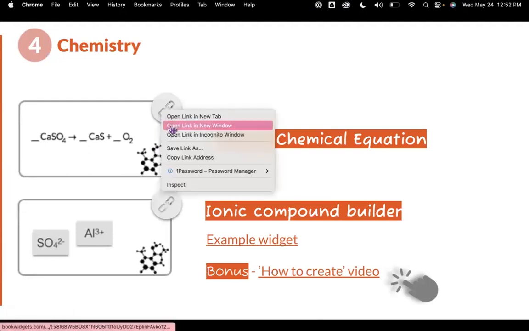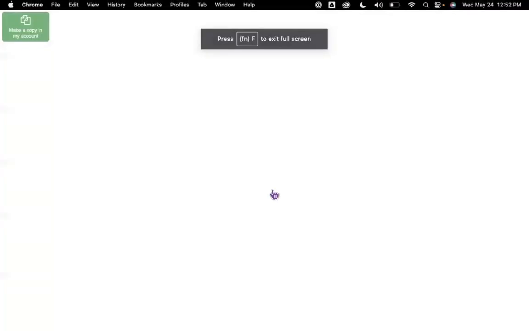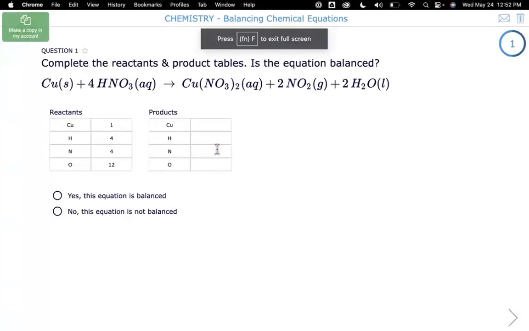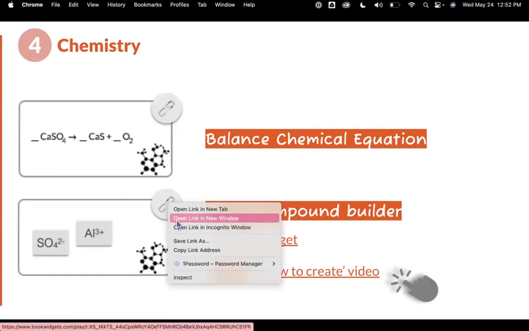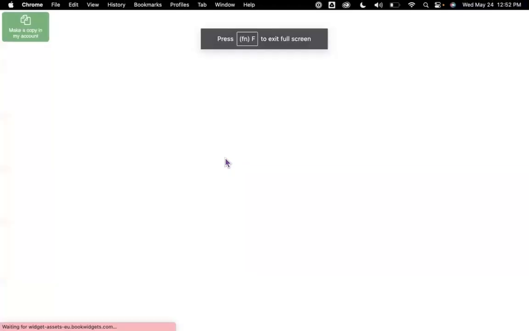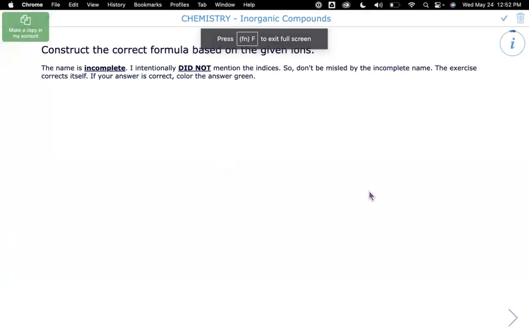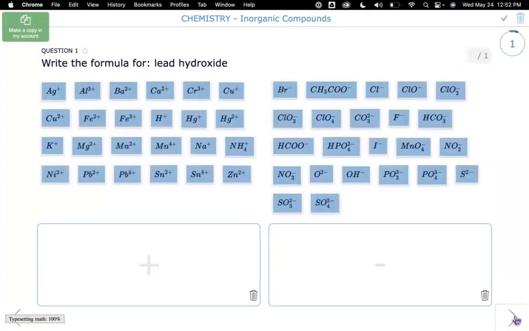Here is an example of a balancing equations question. So I've given my students the reactants and the products and asked them, all right, take a look at this. Is this a balanced equation? So really having my students take a look at what they need to do in my chemistry class to balance those equations. And then that compound builder again that we talked about. Here is our compound builder so that my students can take a look at what they want to drop into the compound builder to see.